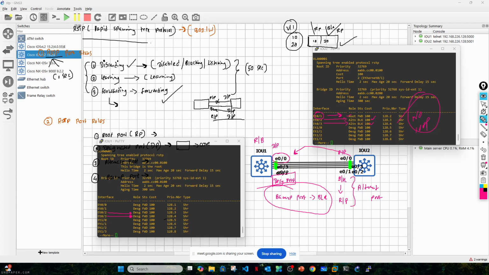When Ethernet 0/1 fails, another port is going to become the root forward. I'll show you that.